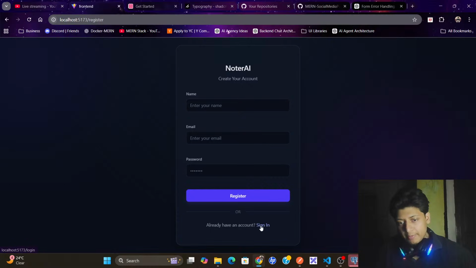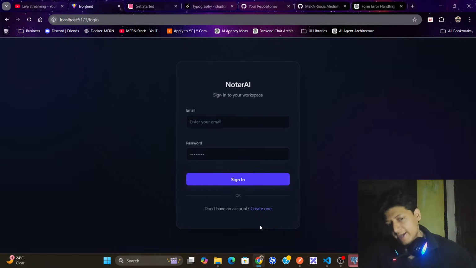Now I am trying to implement React Hook Form and zod validation. That is also done. Now I need to connect my backend with my front end.